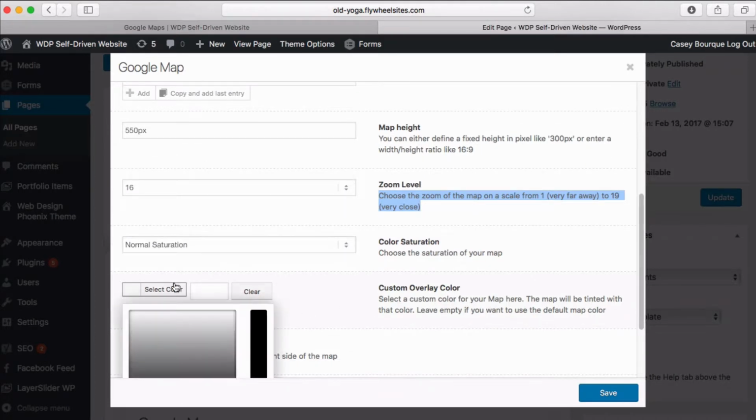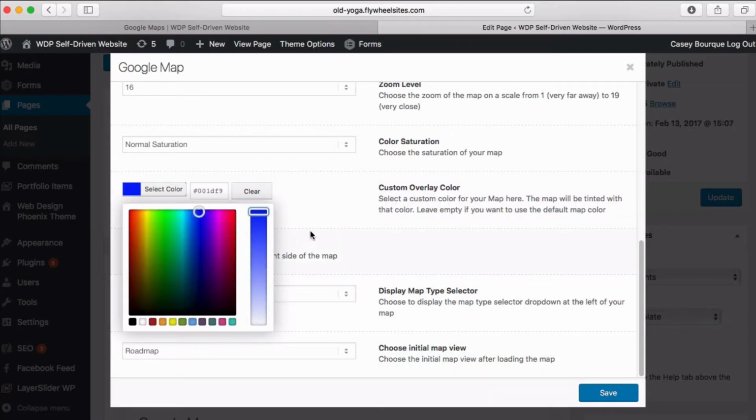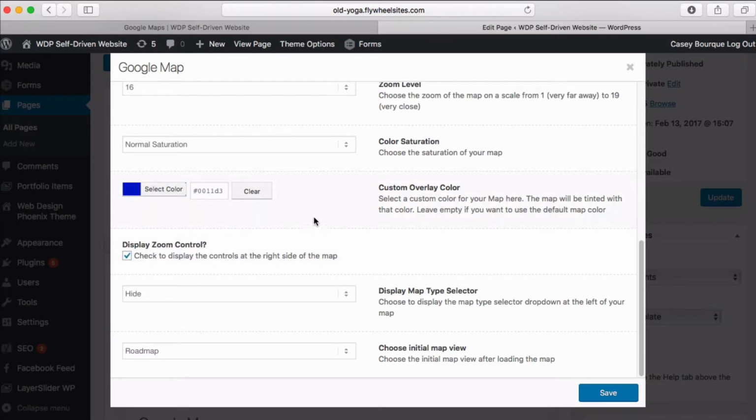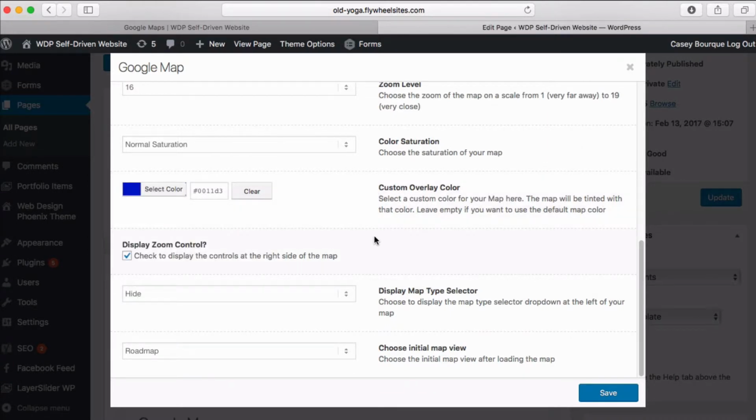You can have an overlay color. So if your company is more of a blue sort of brand, maybe you want to go with a shade of blue here and just overlay the map with blue to help it match out. But you'll have to play with that a little bit.